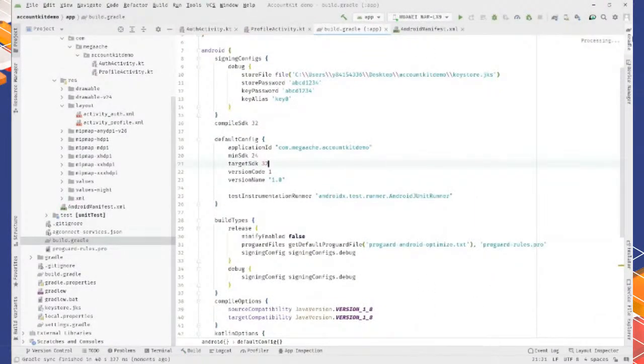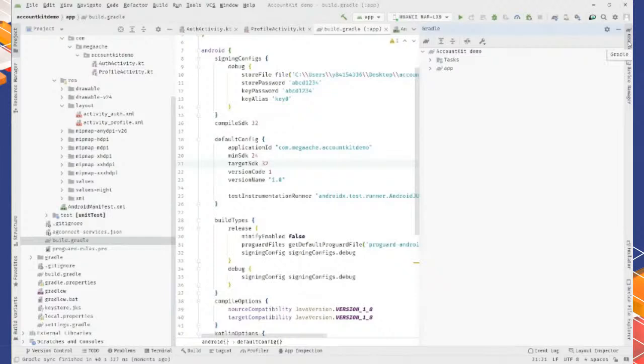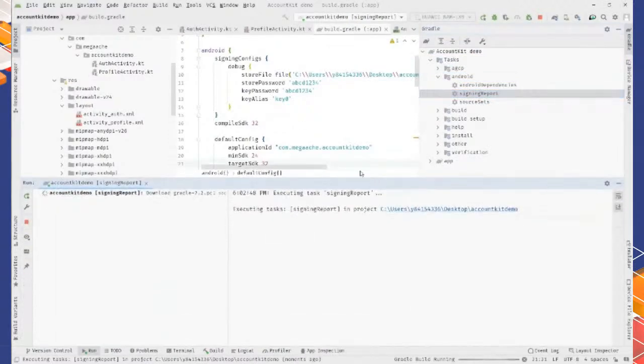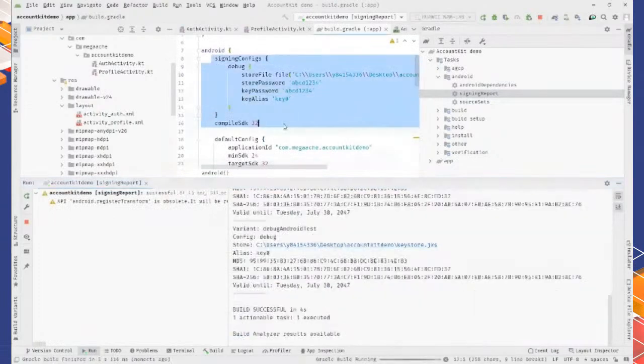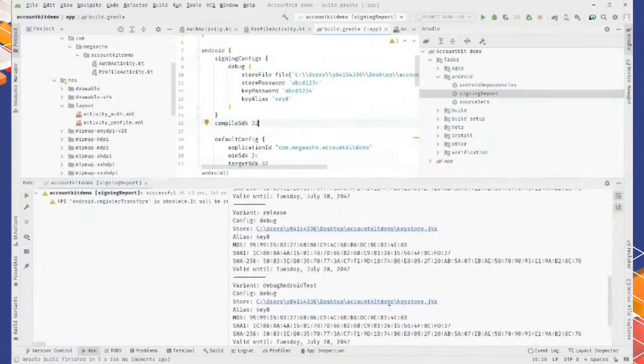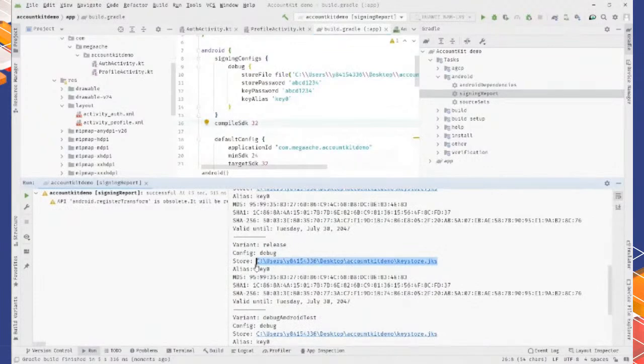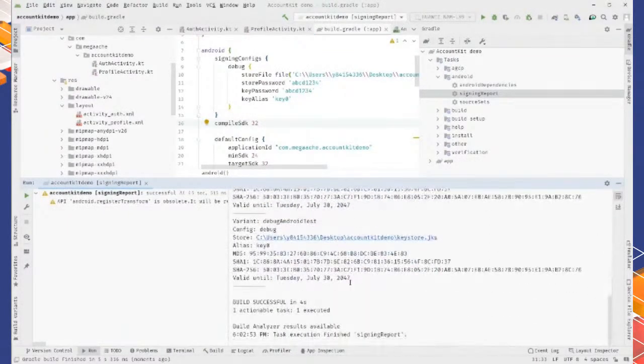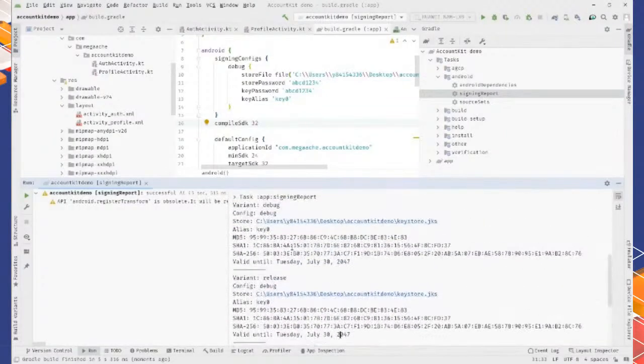Inside of Android Studio, go to the right toolbar right here, click on Gradle, then go to Tasks folder, go to Android, double click on Sign In Report. It will generate the fingerprint from the specified signing config. So here, as you can see, this is the key store that we specified, and it's giving us the whole report. We have 3 entries. They're all the same, so we just copy one of them. It's SHA256. Okay, so I'm going to copy this.